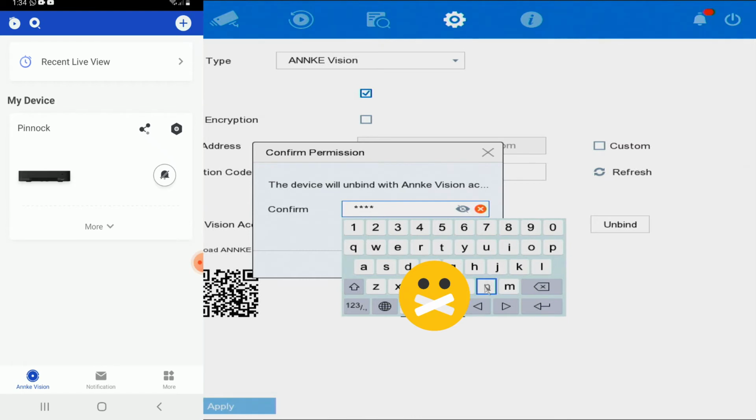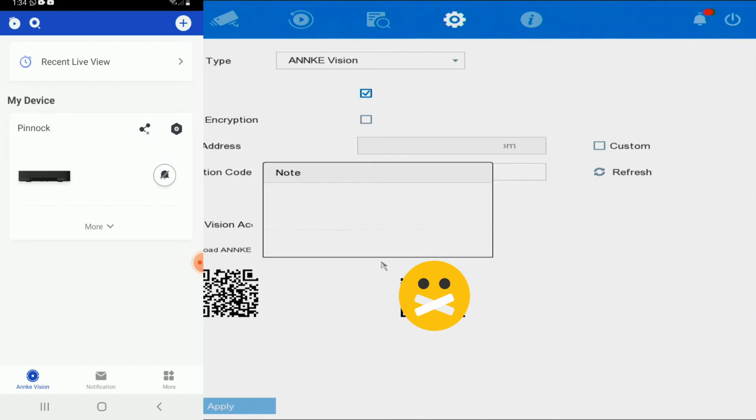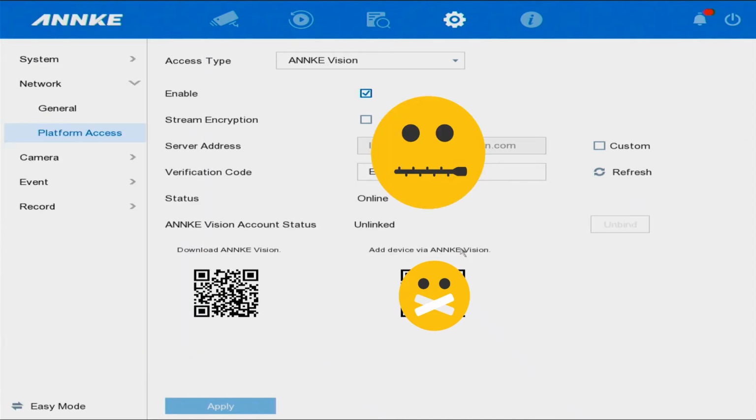So I'm writing in the password right now. Hope the password is not wrong. And then we're going to select enter. And then we're going to select next. And there it says unlinked. I select OK. Now back to the phone. We're going to see if we have access to the camera system.